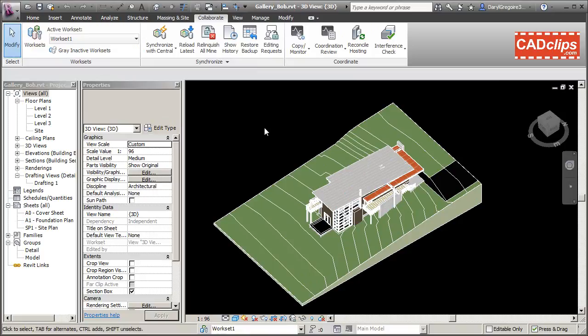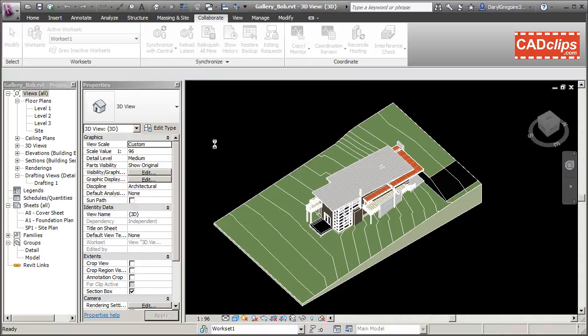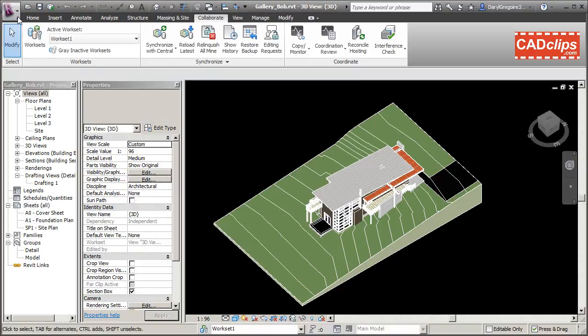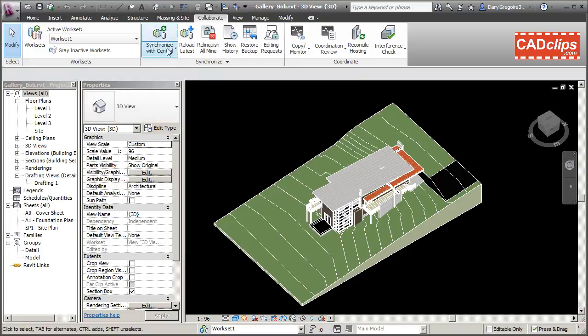So Bob's working away, and he should be going in here and doing Synchronize with Central. Okay, but he's not going to relinquish anything. Don't check this off. He's just done some work. He hits OK, and then he synchronizes. Okay, and he might even go up here and then do a regular local save. This saves the local file. This is really what saves to the central file.